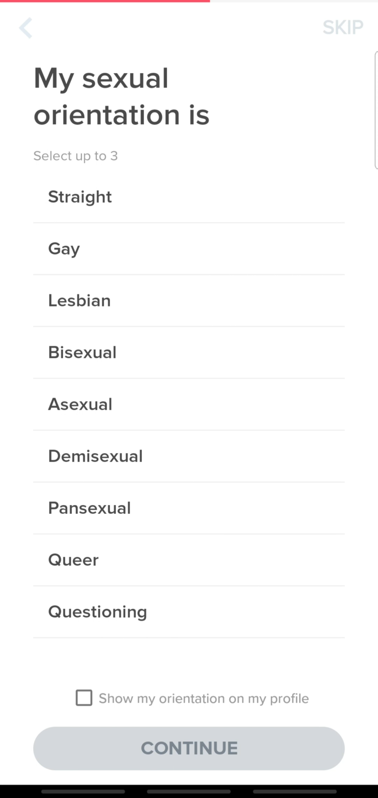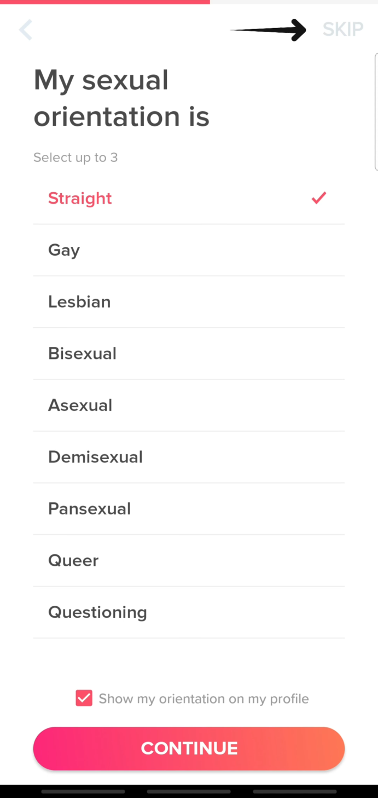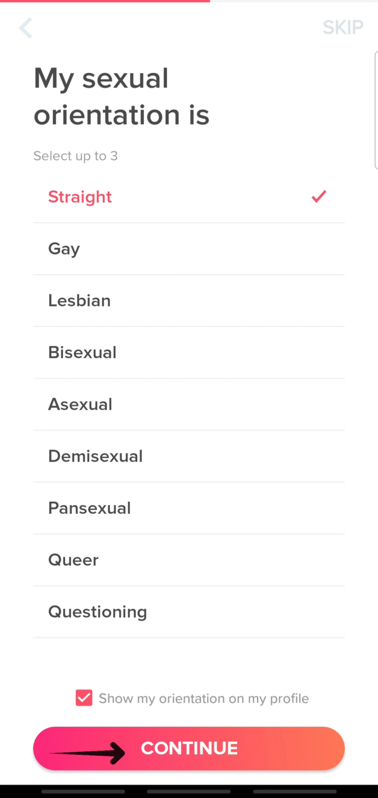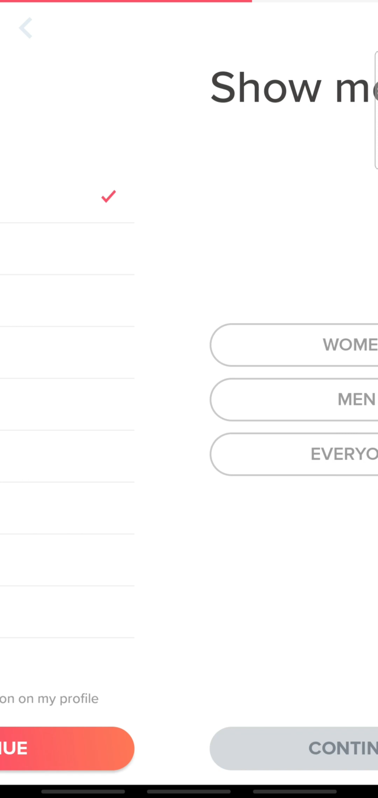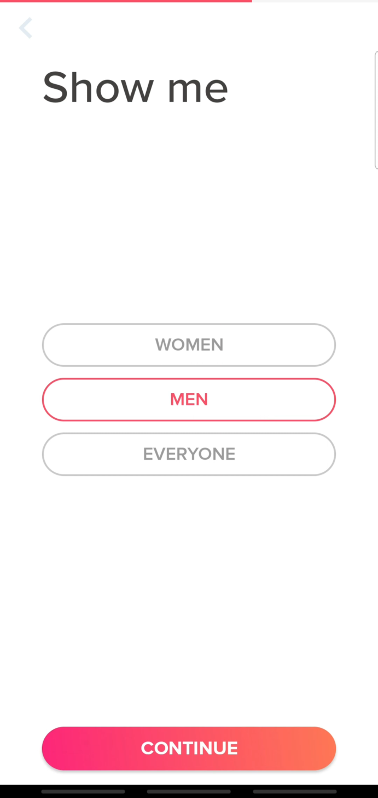Also select your sexual orientation and check the box at the bottom if you want to show it on your profile. You can also skip this step. Tap Continue. Next, select who you are interested in and tap Continue.